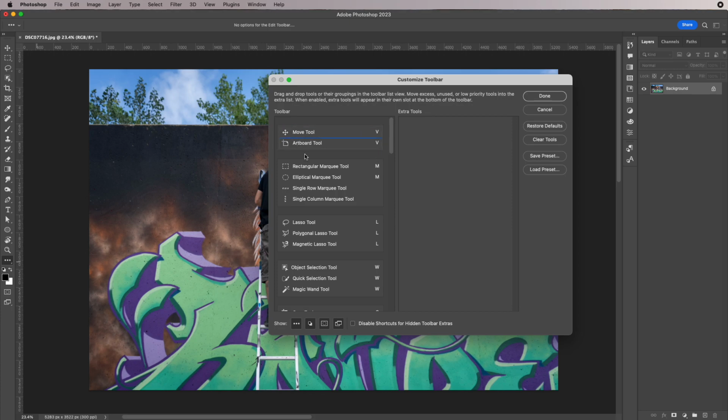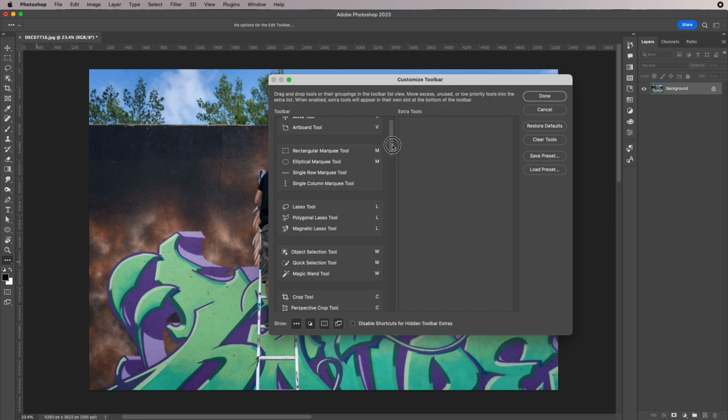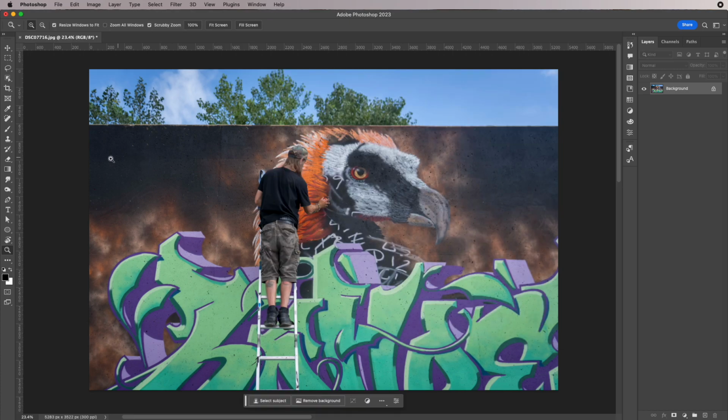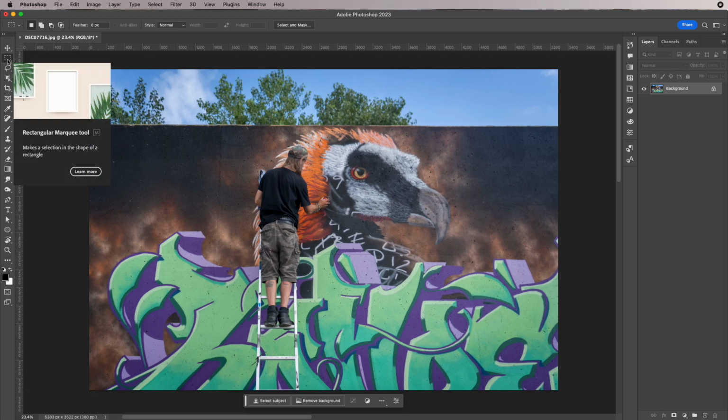You'll also see some of them are chunked together in boxes. So I get a rectangular marquee, elliptical, single row, single column, but that's all in this little spot right here, all four of these tools. I could look at all of them here, remove some of them, or restore them back to their basics or defaults if I wanted to. But notice if I click and hold, I get rectangular, elliptical, single row marquee. So some of these tools have other similar tools underneath them.